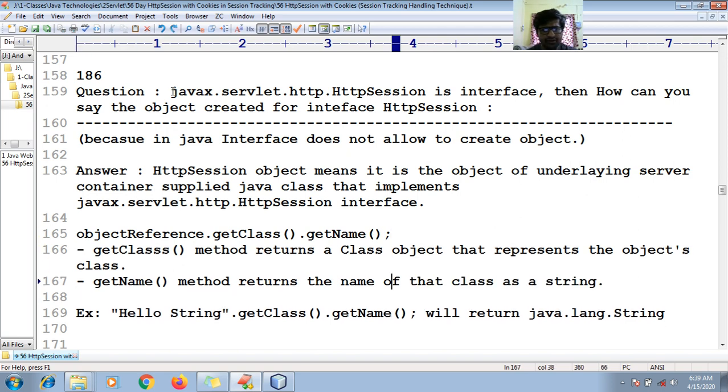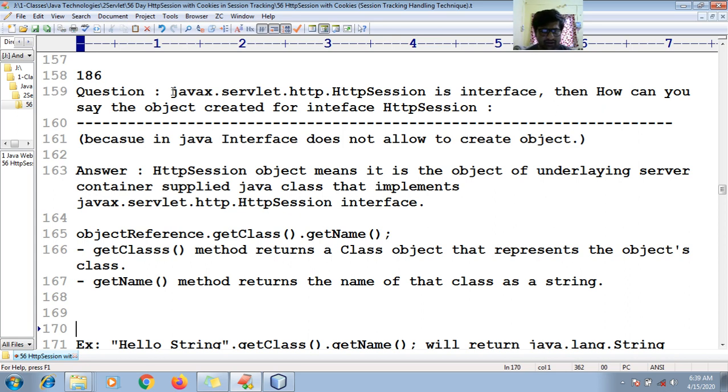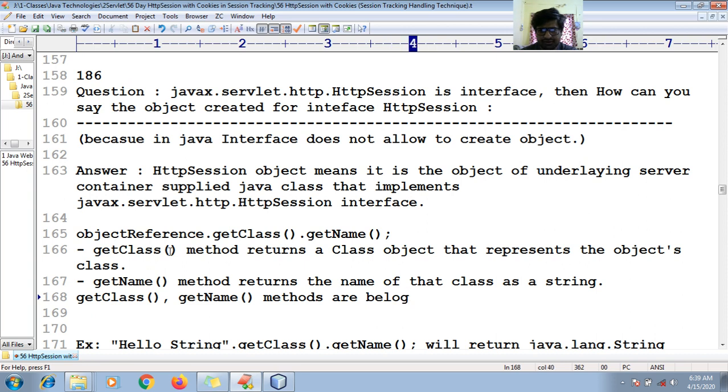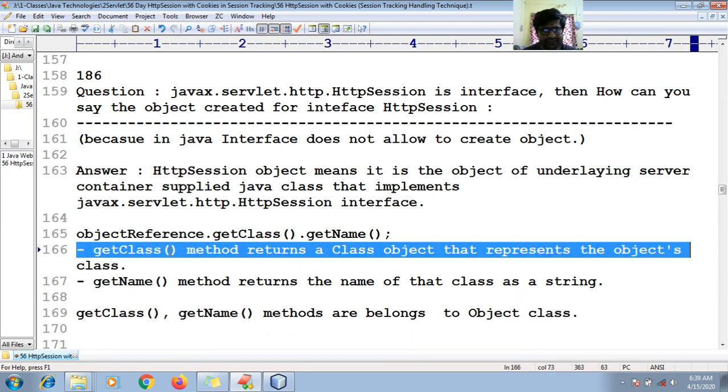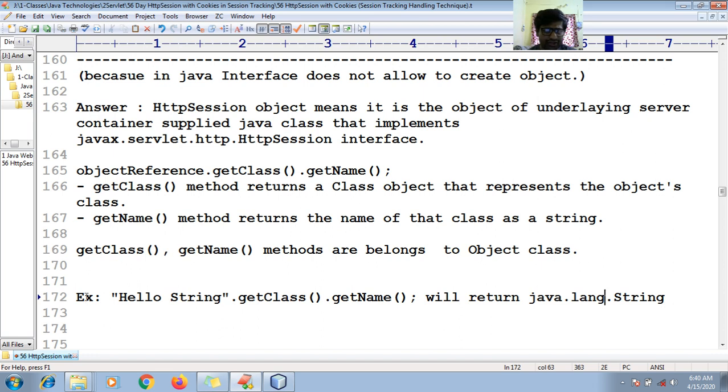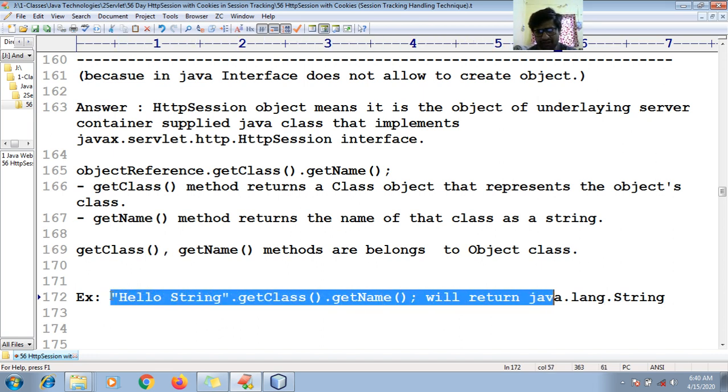Let me add these two points. The getClass method and the getName method belong to the predefined Object class. The getClass method returns the Class object that represents the class of the object, meaning the subclass that implements the HttpSession interface, and the getName method returns the name of that class as a string. For example, "hello" is a String, so getClass().getName() will return java.lang.String.